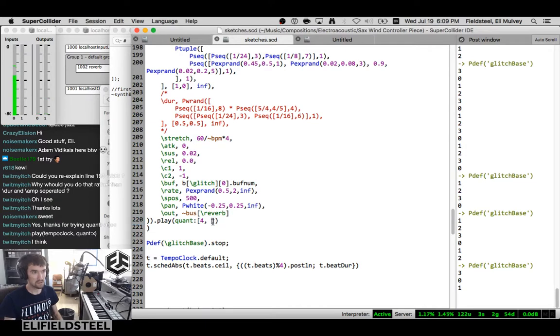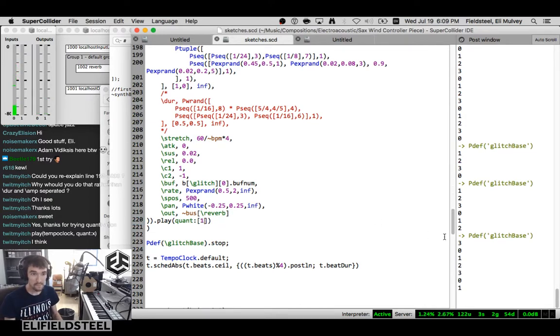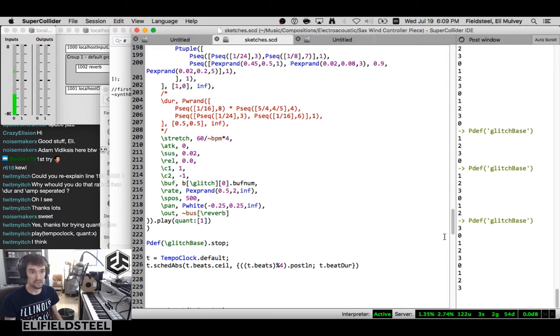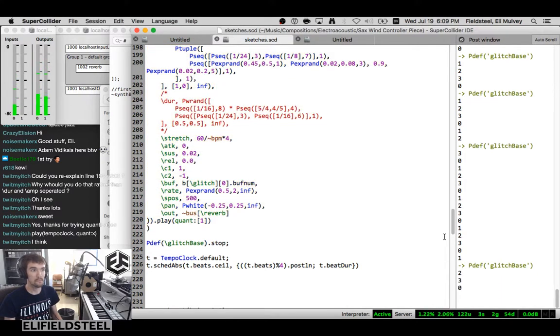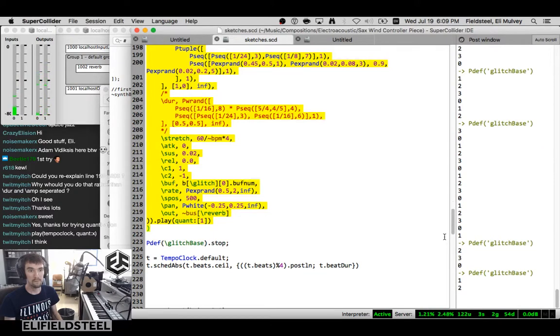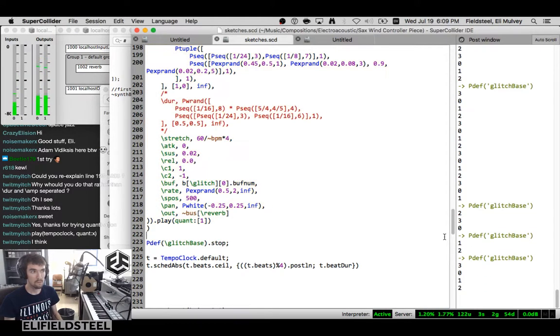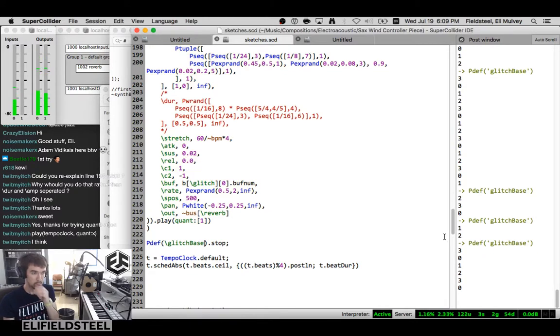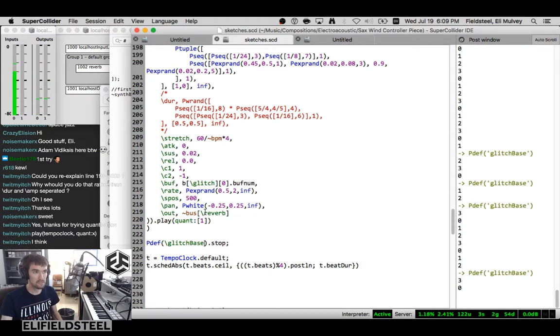So if I set this to a value of one instead of four, it'll just start on the next beat, the next integer, basically. Yeah. Okay. That makes sense to me.